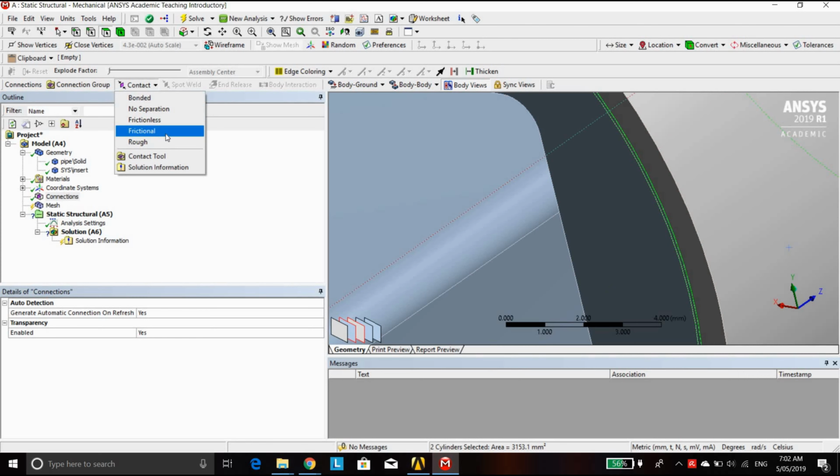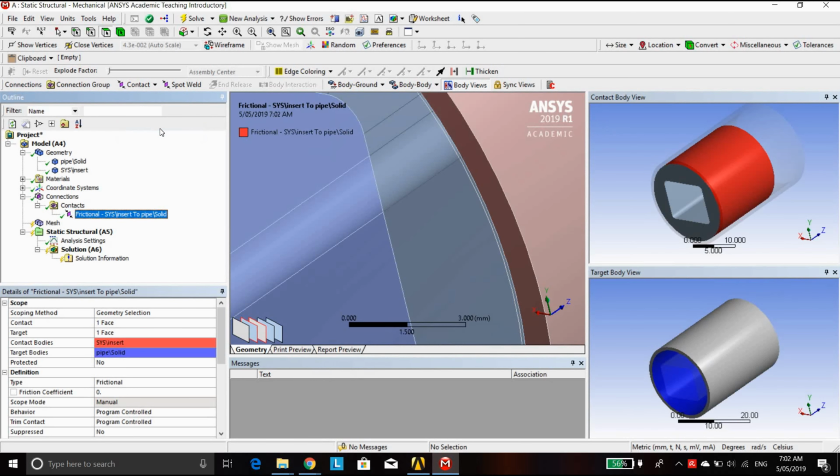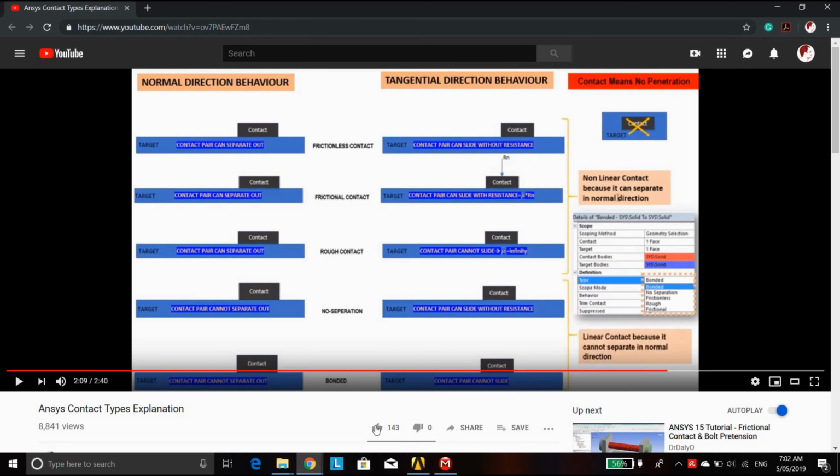We have several types of contacts here: bonded, no separation, frictionless, frictional, and rough contacts. And they're going to have different applications. Okay, let me show you some specification of these contacts. Frictionless contact, as you can see, we have contact over target. Contact is the black box. Separation can happen for frictionless, and sliding can also happen without any resistance. So this is frictionless contact.